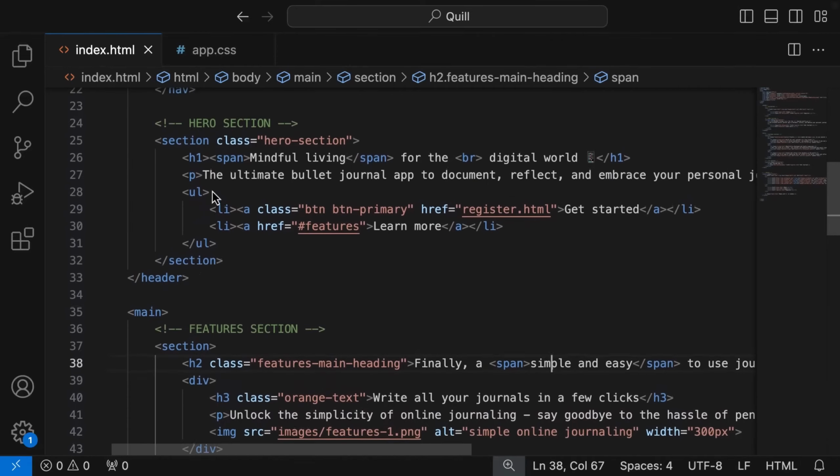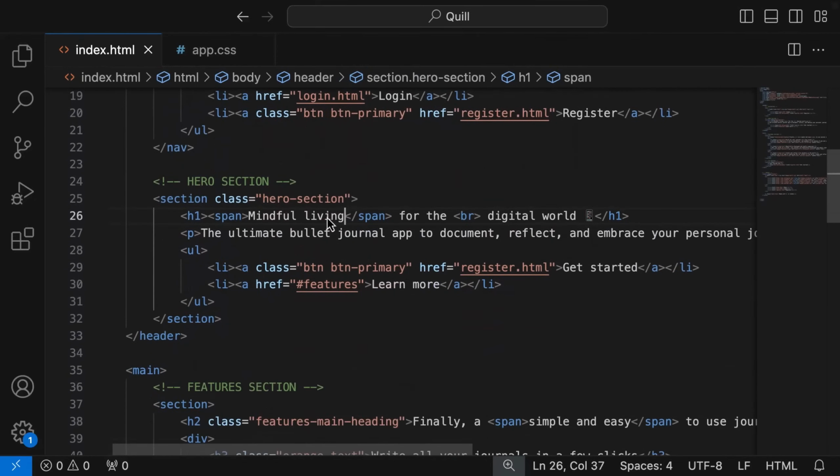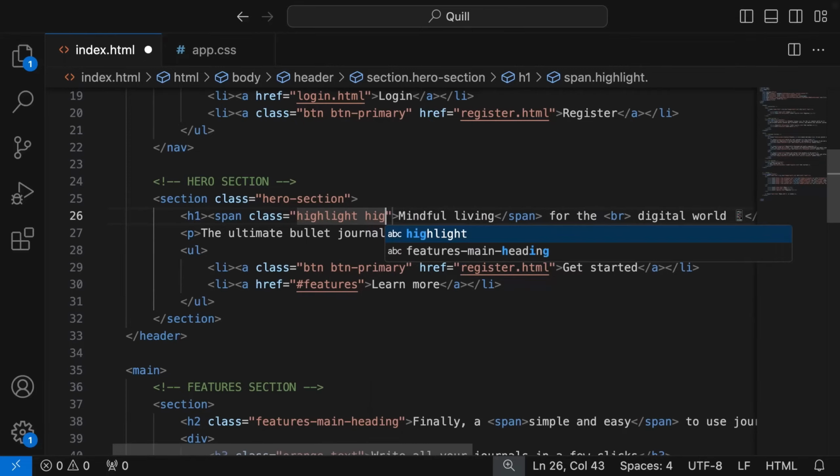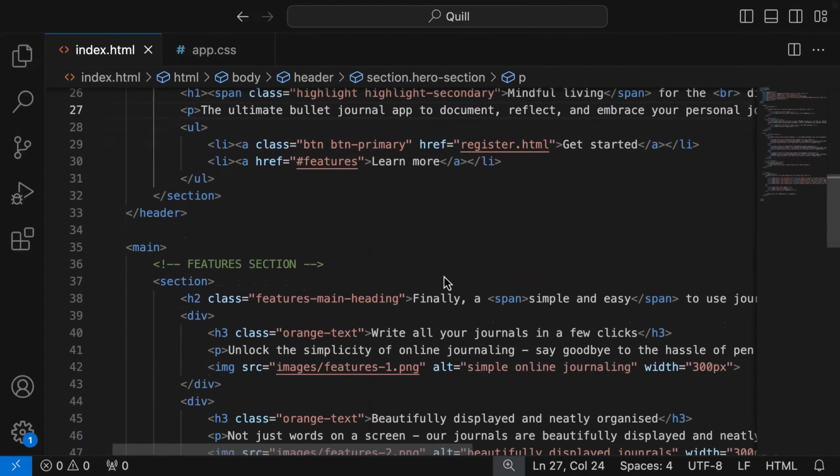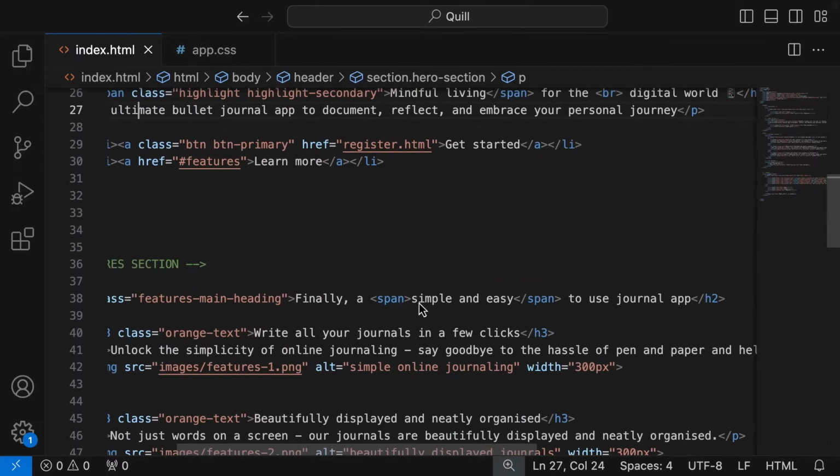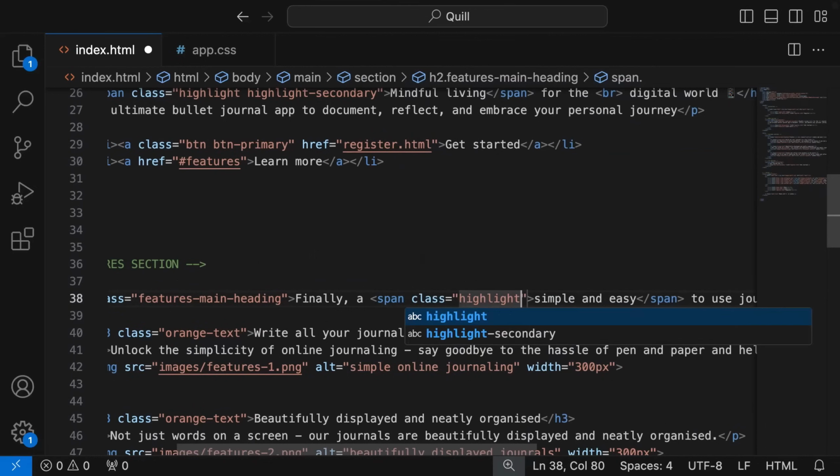Back in our HTML, the text Mindful Living had the purple background color. That is our secondary color. So we'll go grab a class. We're first going to add the highlight class, which sets the structure. And then I'm going to add the specific color, which is Highlight Secondary. Moving down to the span over here, Simple and Easy, this had the orange background color. That is our tertiary color. So I'll get the class, again, add the structure of the highlight, which is the class highlight, and then add the specific color, which was highlight tertiary.